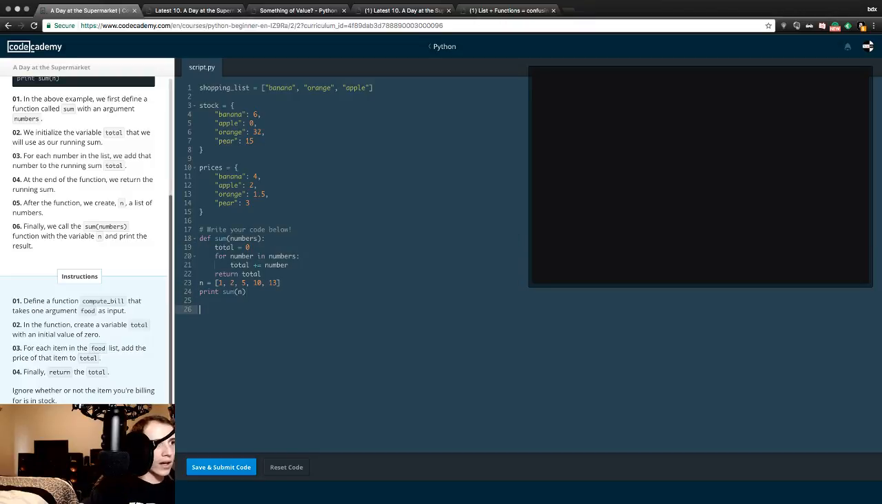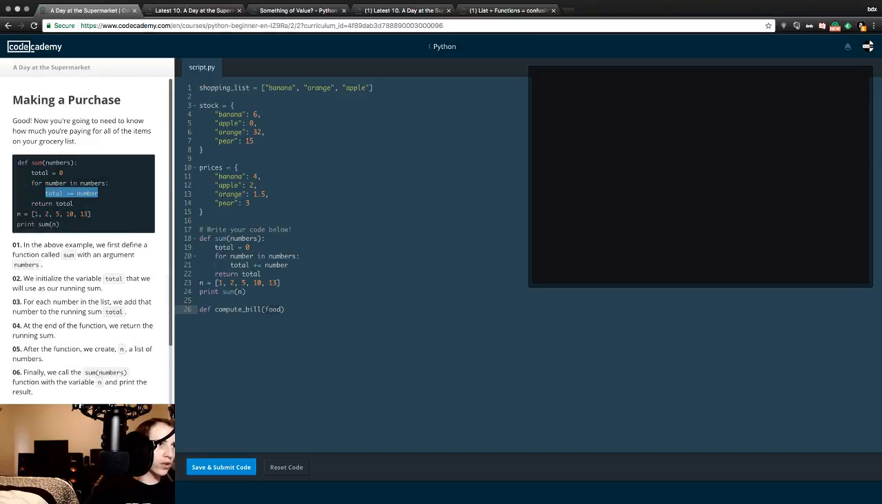Let's do this. Okay. Define a function, compute bill. Define compute bill, parentheses, food. That's where food's coming from. So the food that gets referenced, total plus food. When number becomes food, it's because we're referring to food up here. So everything makes sense. All is right in the world. We've completed the circuit.